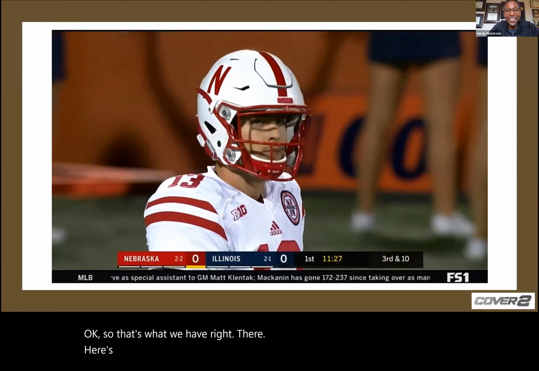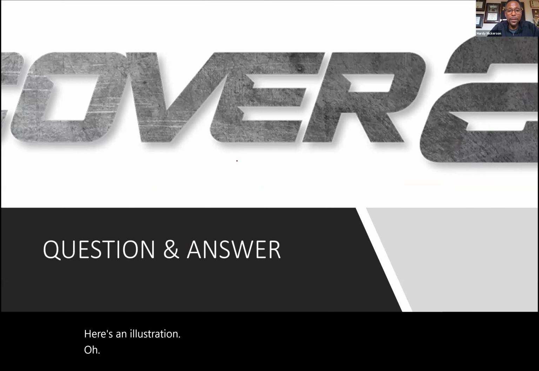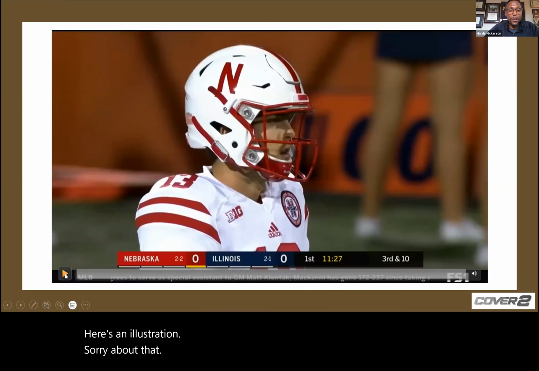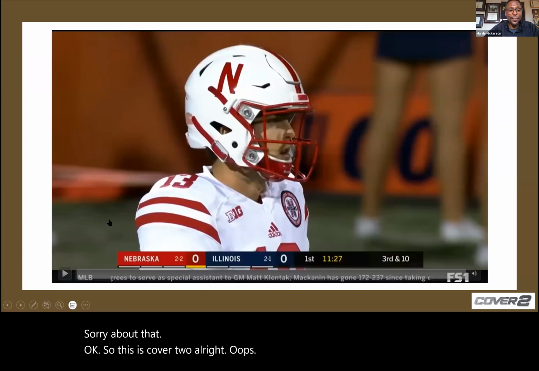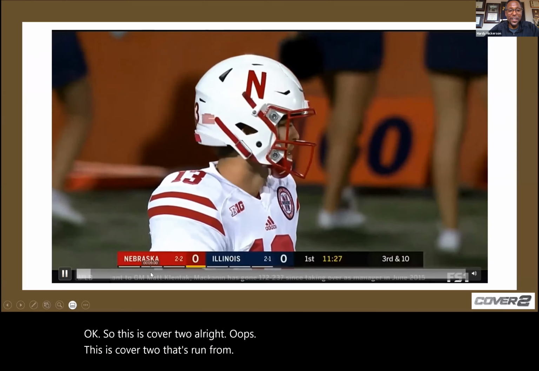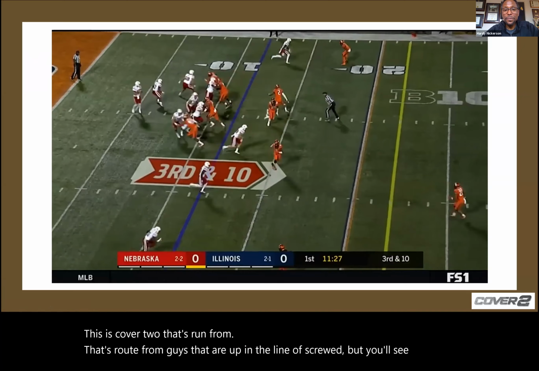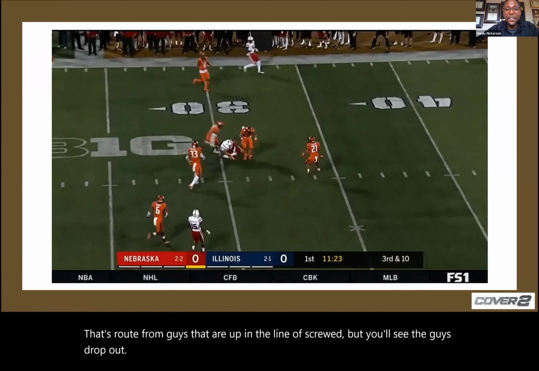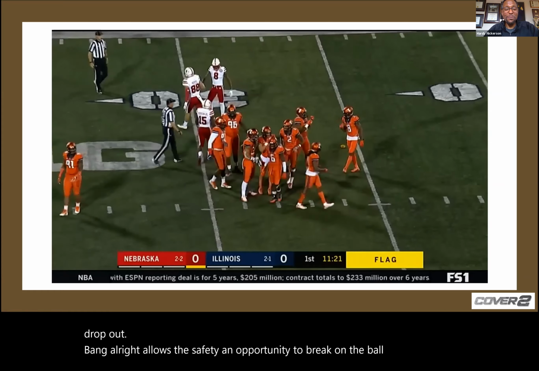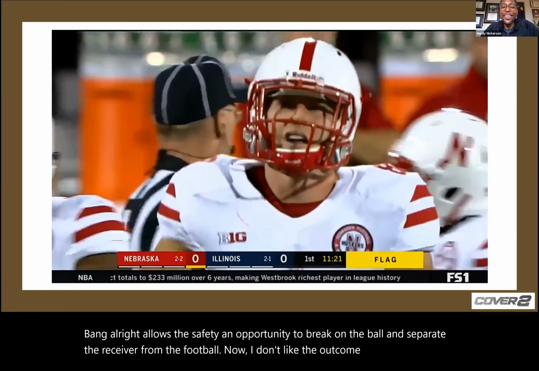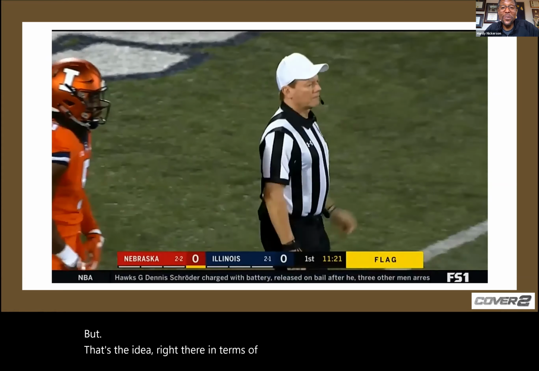Here's an illustration. Sorry about that. Okay, so this is cover 2. This is cover 2 that's run from guys that are up in the line of scrimmage, but you'll see the guys drop out. High throw, bang. All right, allows the safety an opportunity to break on the ball and separate the receiver from the football. Now, I don't like the outcome of this, but that's the idea right there in terms of how you want to fit that route up.